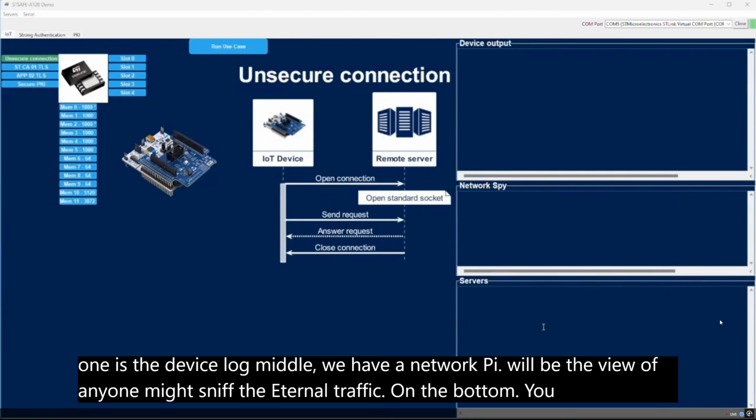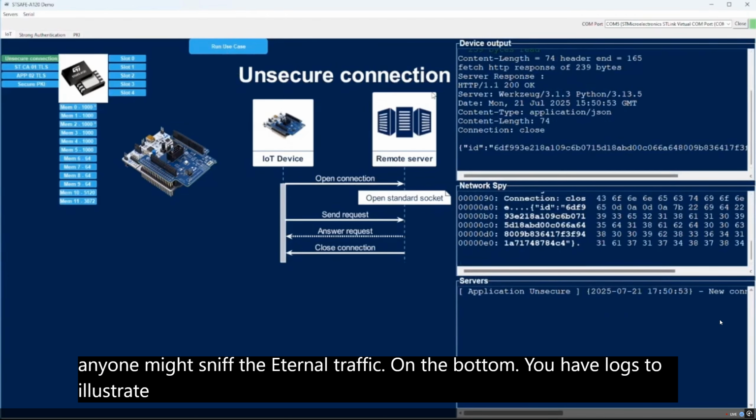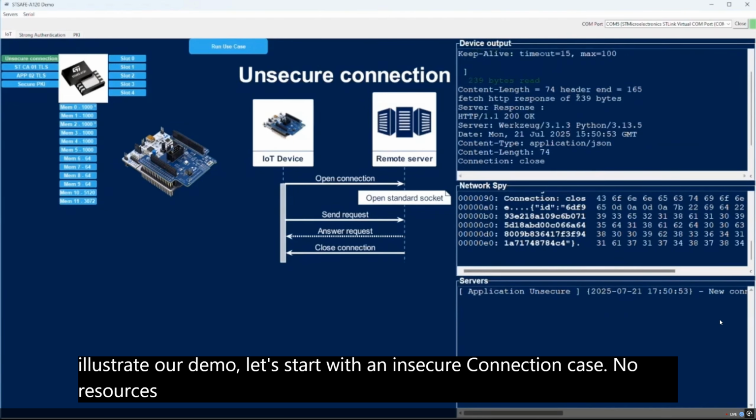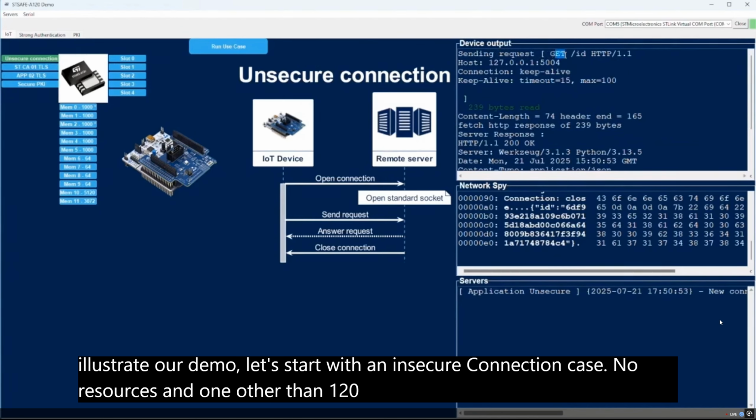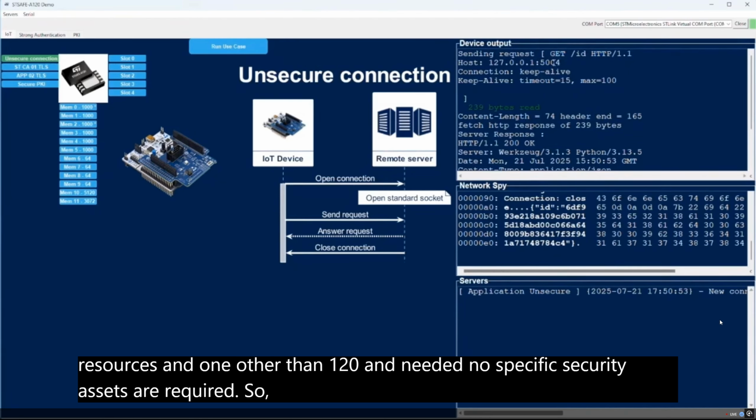To illustrate our demo, let's start with an unsecure connection. In that case, no resources from the STSAFE A120 are needed, as no specific security assets are required. The device is opening a basic IP socket to send HTTP commands like GET to the server. On the device side, we see that we have opened the socket and sent a GET request. As this is an HTTP request, this is clear text that is transmitted. And we can see on the network spy that the data transmitted on the network is clear text as well. On the server side, we can see the server output acknowledging the connection.